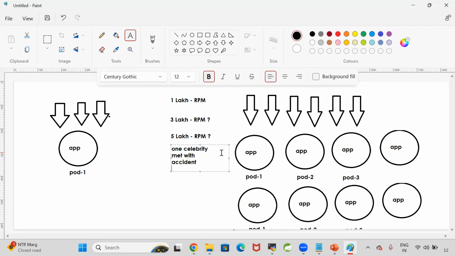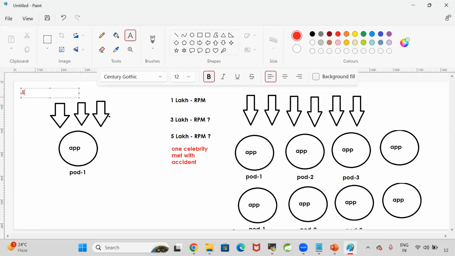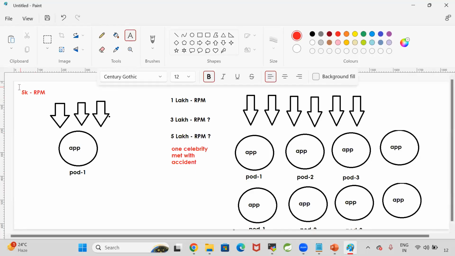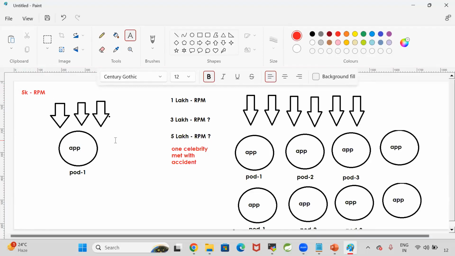Some situation happened. One celebrity met with an accident. Then what will happen? People will divert to media from the e-commerce application. In regular days, the number of requests is only 5,000 RPM. In the normal days, only 5,000 people are accessing my application per minute. To handle 5,000 requests per minute, my application is running with 1 pod.